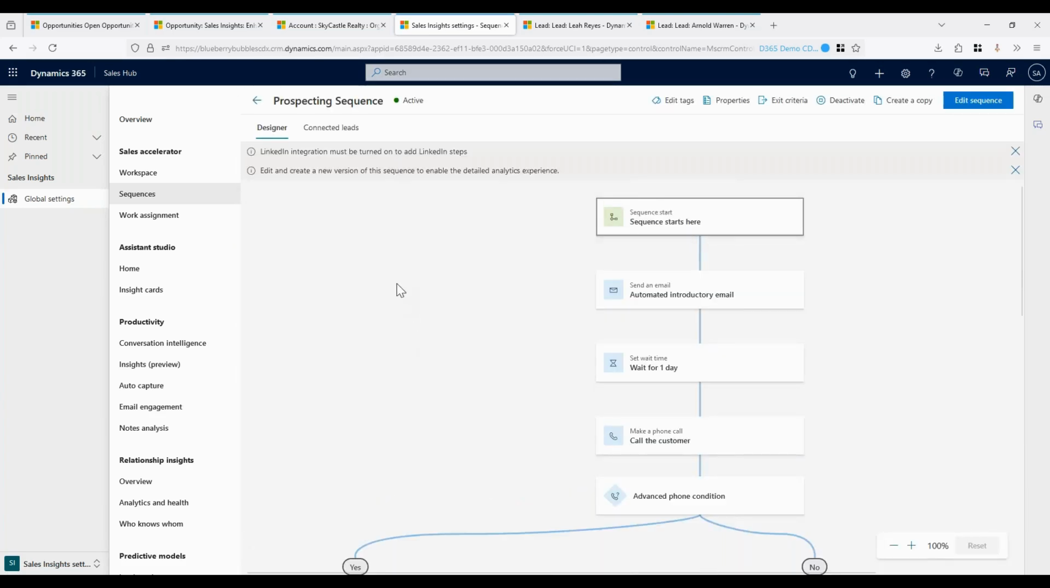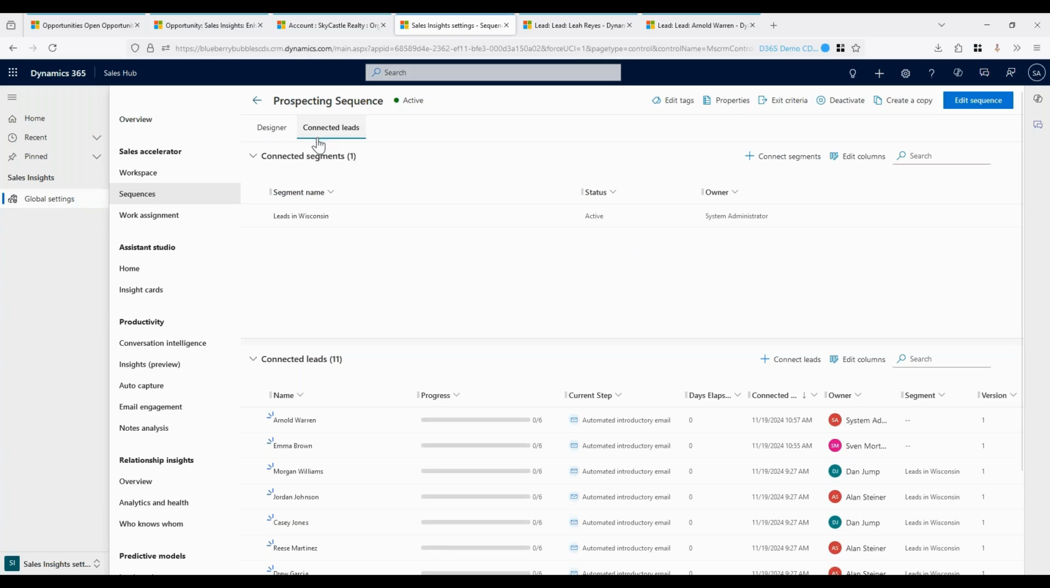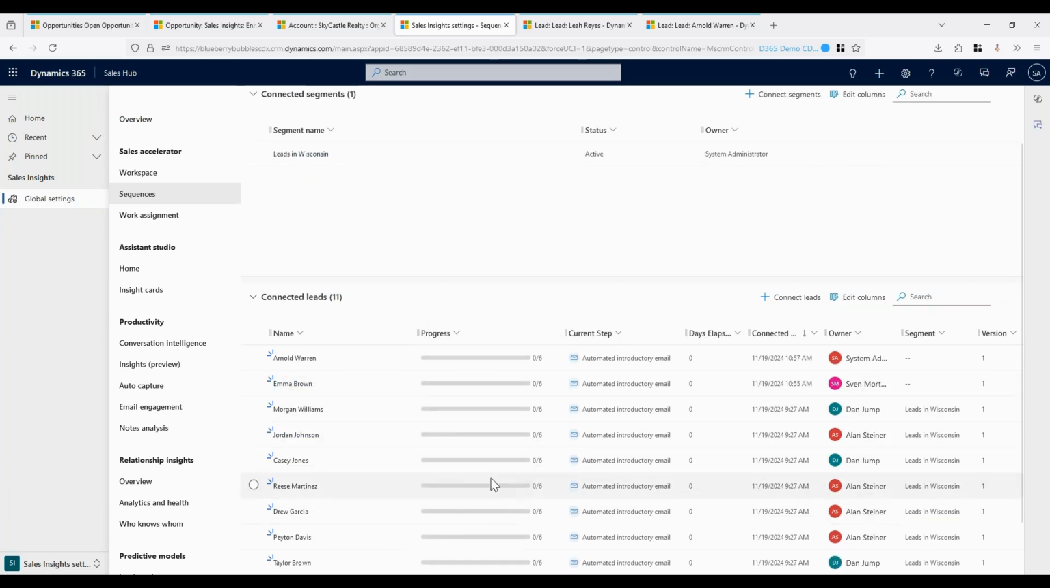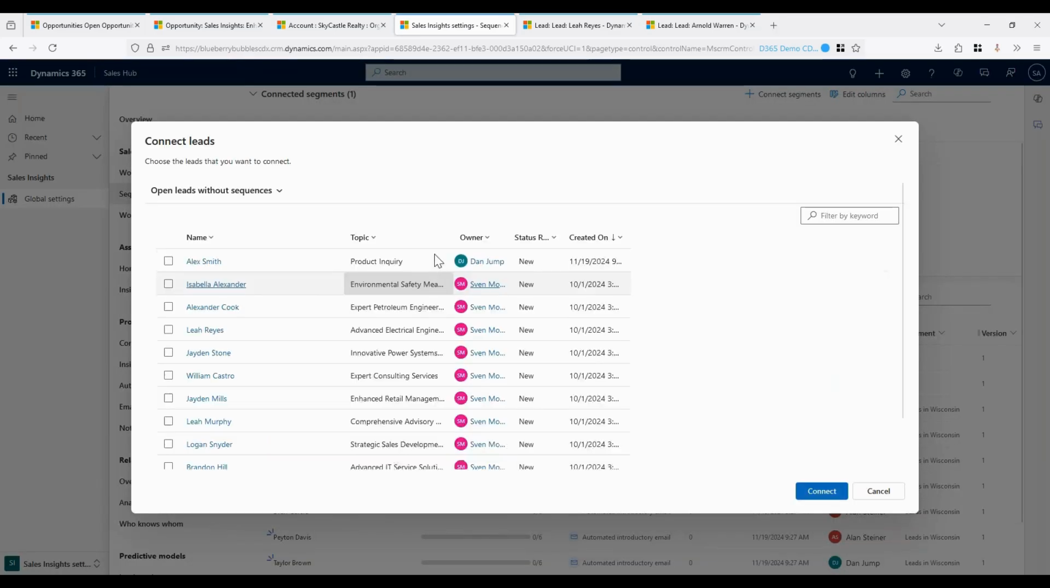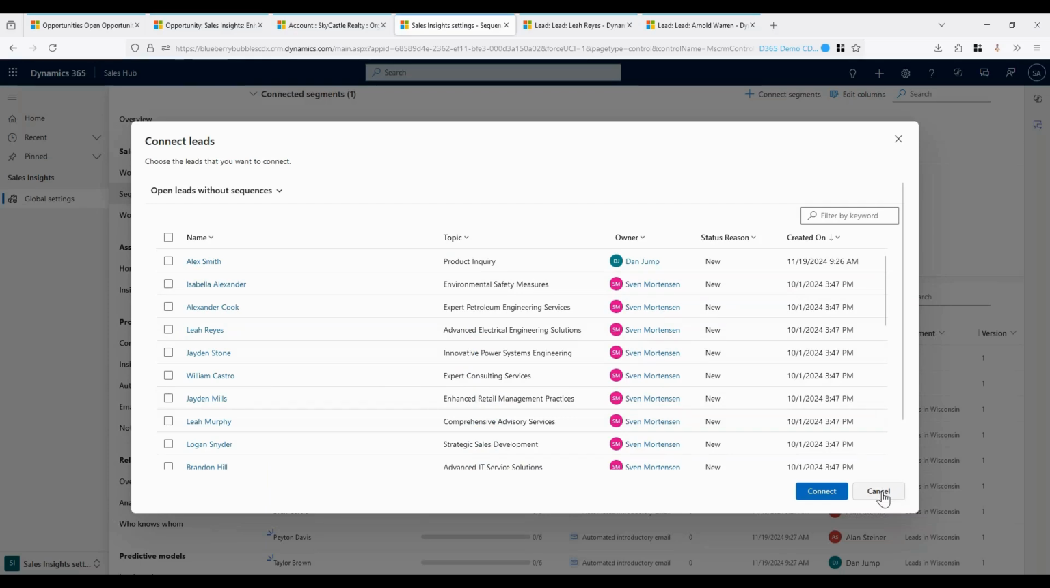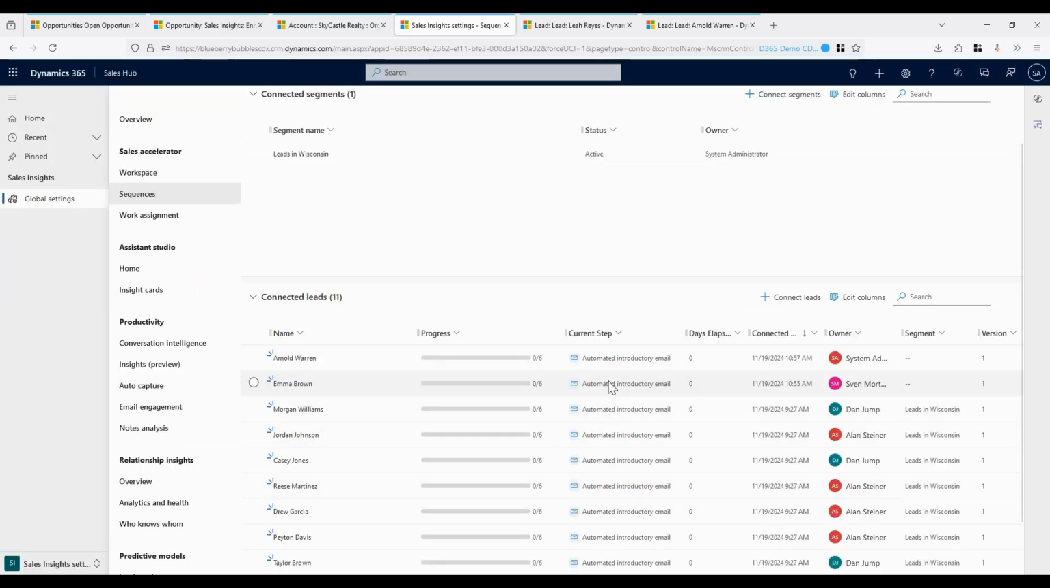So if we'd like to view any of the leads that have been connected to the sequence, we can click Connected Leads, and we can see our connected segment, as well as any of our connected leads. But you'll notice some of our leads did not come from a segment. That's because we are able to manually assign leads to any sequence. You can do it from here by connecting leads in the backend and choosing which records you'd like to connect. But you can also do it from any lead record, which is what we'll show in a moment.